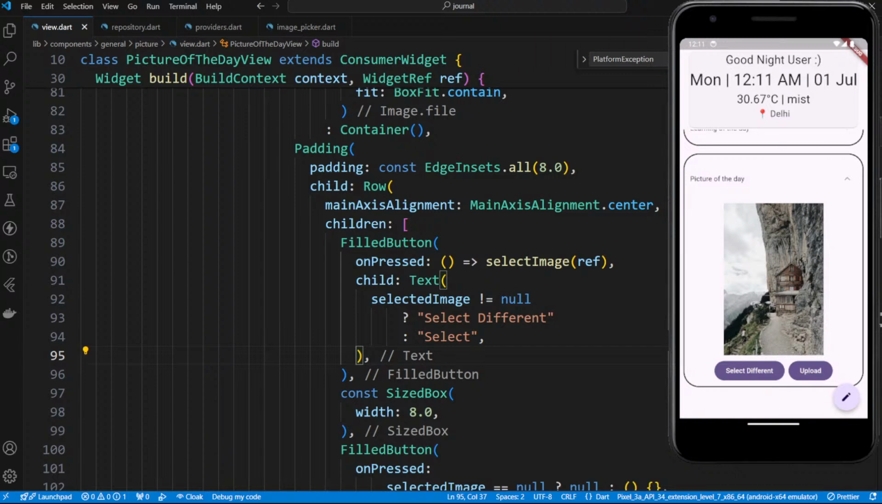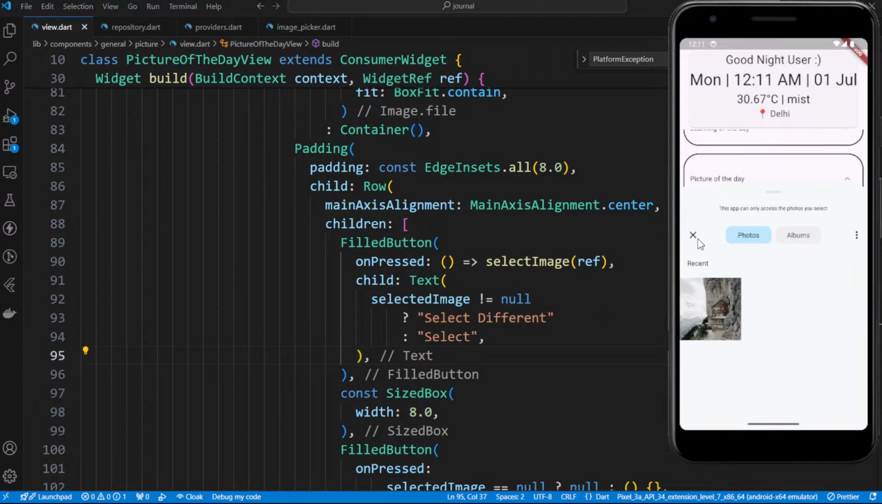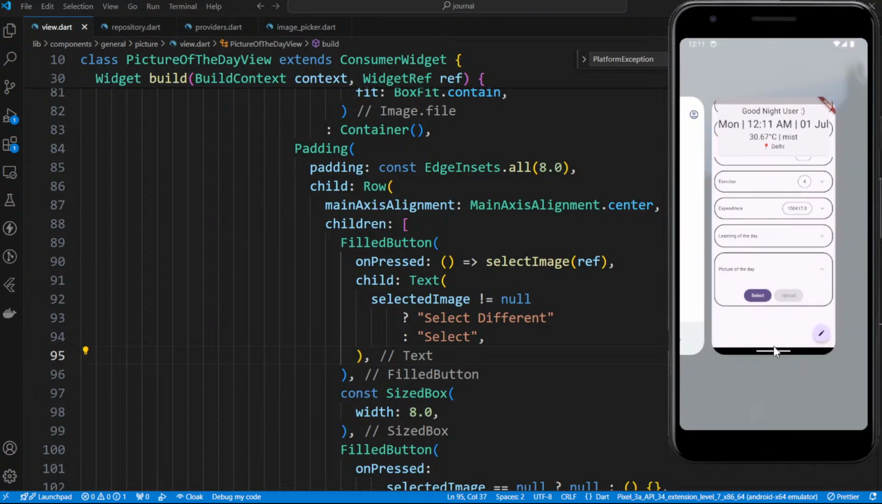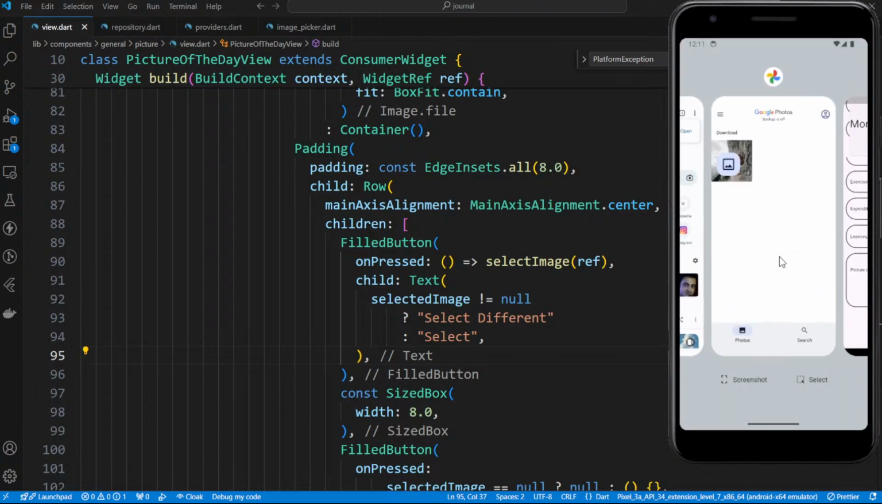Even if it's not there, then there will be select. Okay, that is correct. So now if you click on select different, it should again pick up the same thing. So let me download one more image. Let's go to Pexels once more.